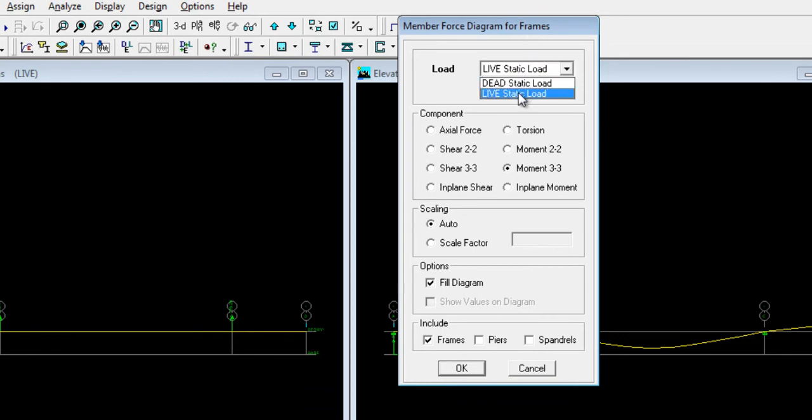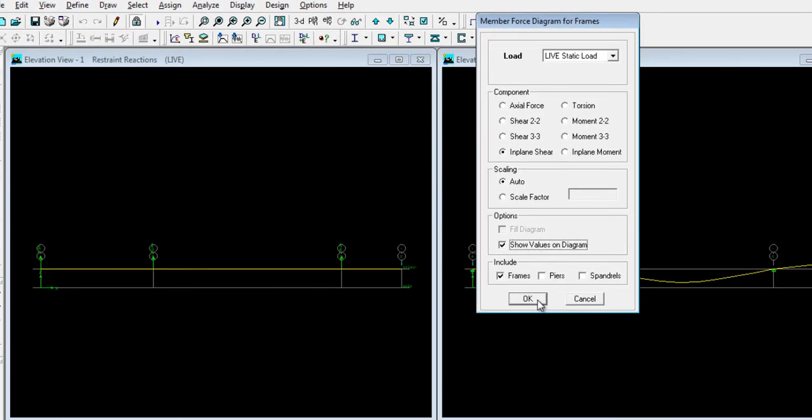You select live static load and you select in plane shear, because since the beam has three dimensions, x axis, y axis, and z axis, but we need to see the shear force diagram. We have to select the in plane shear, and we need not do anything in the scaling factor, but in options you uncheck the filled diagram and check the show values. And since it is our frame, by default the frame will be ticked, then click on OK.